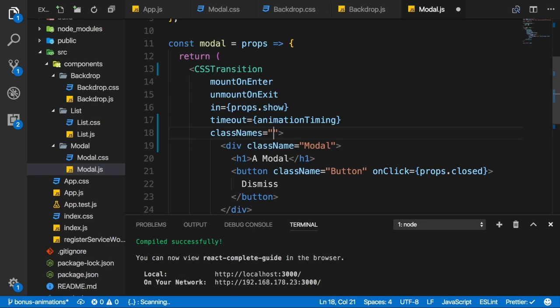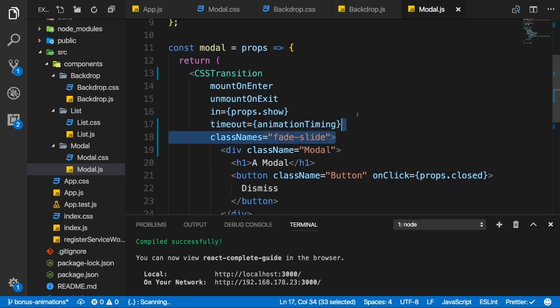Now, what are these new classes though? We can define the trunk of these classes, so to say. For example, we could name this fade-slide, and you can use whatever you want. Now, what this will do is that the CSS transition component will automatically cycle through a couple of CSS classes and merge them to the div here, the div it wraps, or any element it wraps, of course, depending on the state of the CSS transition or of the transition in general.